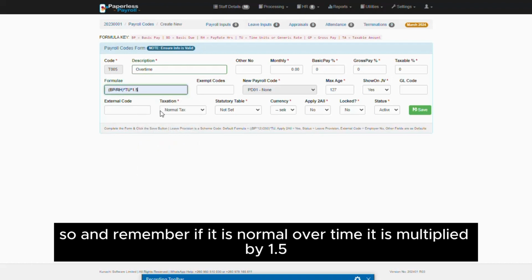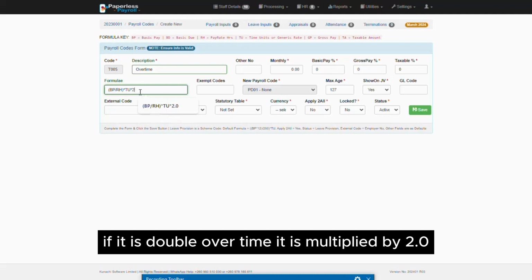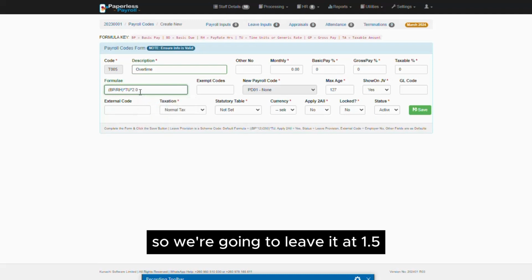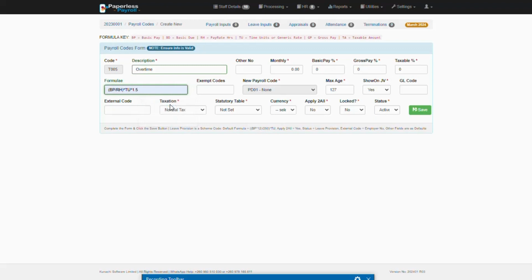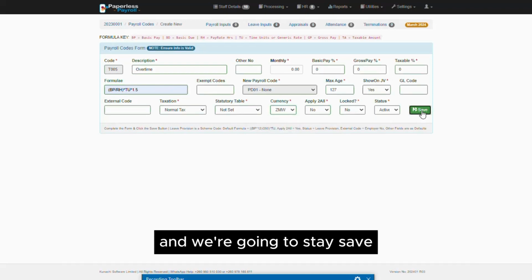And remember, if it is normal overtime, it is multiplied by 1.5. If it is double overtime, it is multiplied by 2.0. So we're going to leave it at 1.5. And we're going to select our currency to be Zambian kwacha, and we're going to say save.